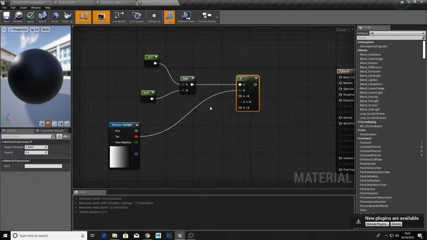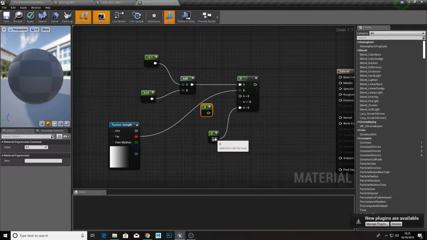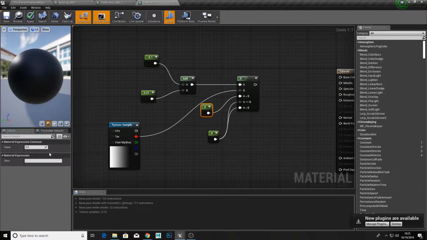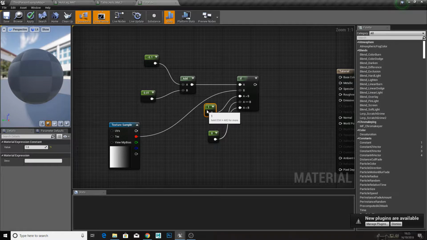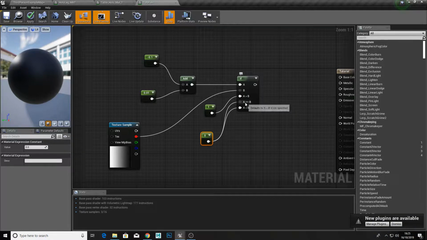So now I'm going to create an integer again, just hold down 1 left click twice. We're going to have 0 on the bottom one, and on the top one we're going to have a value of 1. So if A is greater than our B value, it's going to return 1 and do that action. And if it's equal to B or smaller, it's going to be 0.